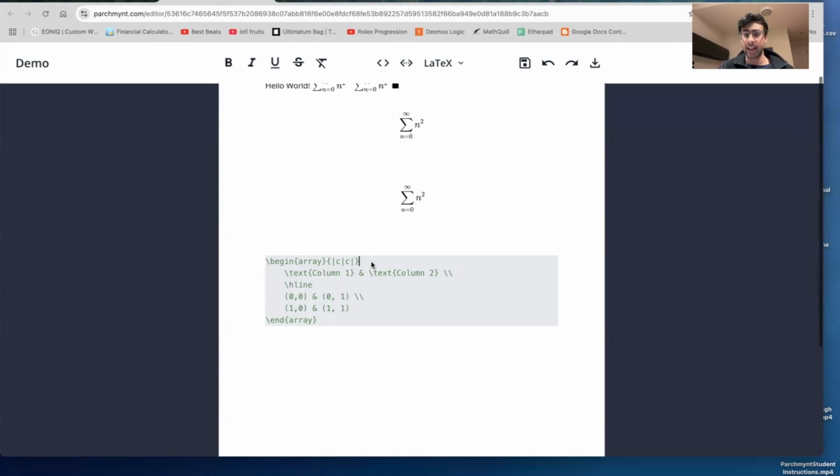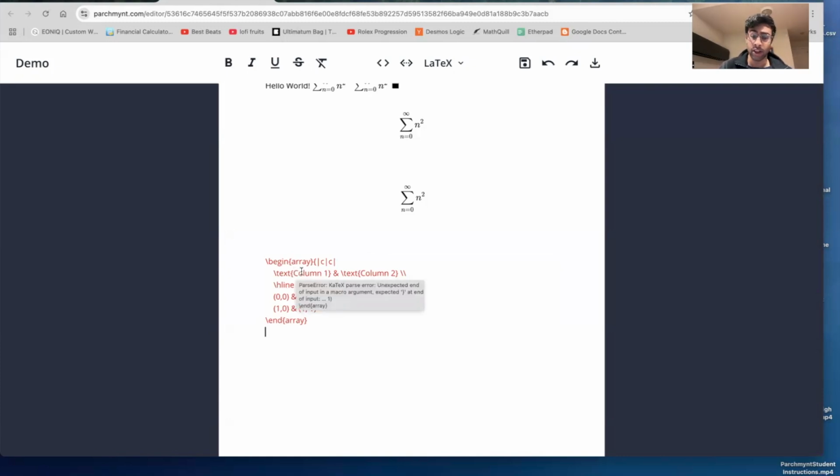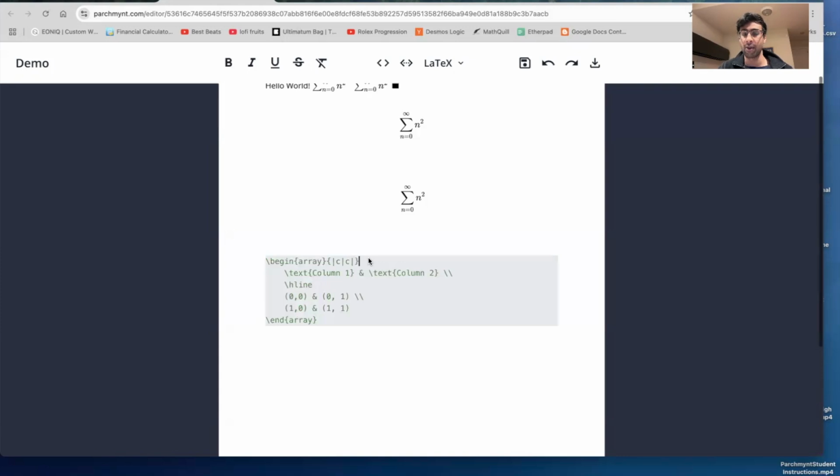Let's say I'm missing like a bracket or something and my syntax is off. If I get out of this, you'll see it's red. I can hover over it and see that there's an unexpected end of input in a macro argument, expected this closing bracket at the end of input. And after some investigation, I can figure out that, whoops, I'm missing my bracket.